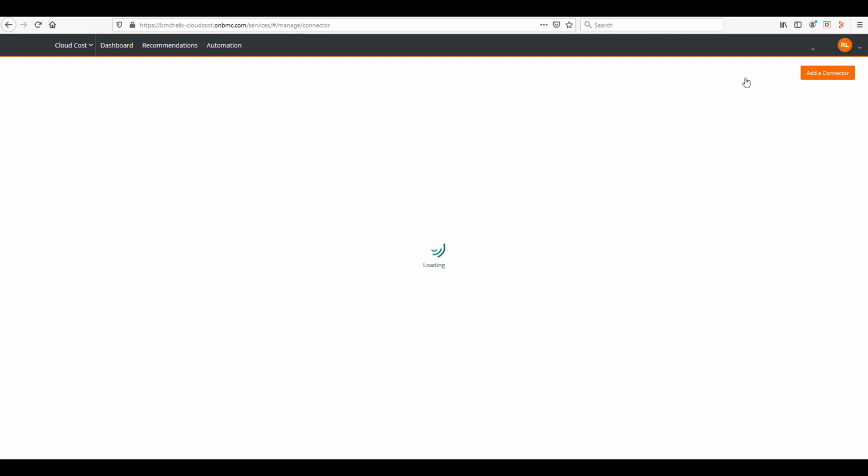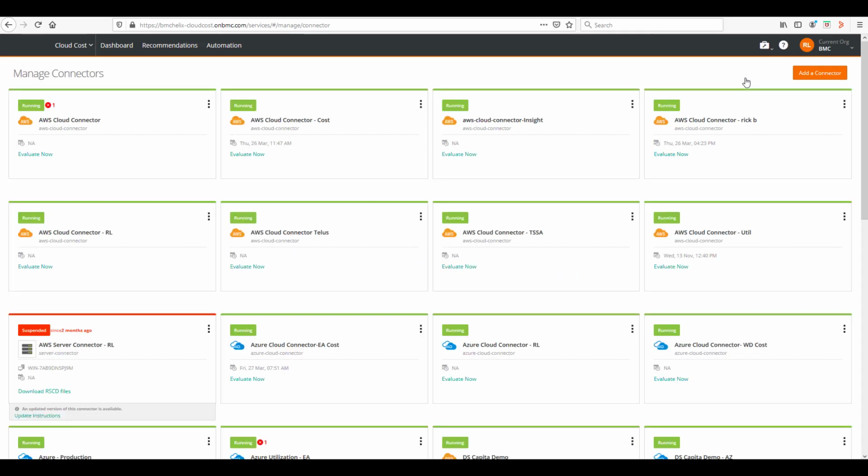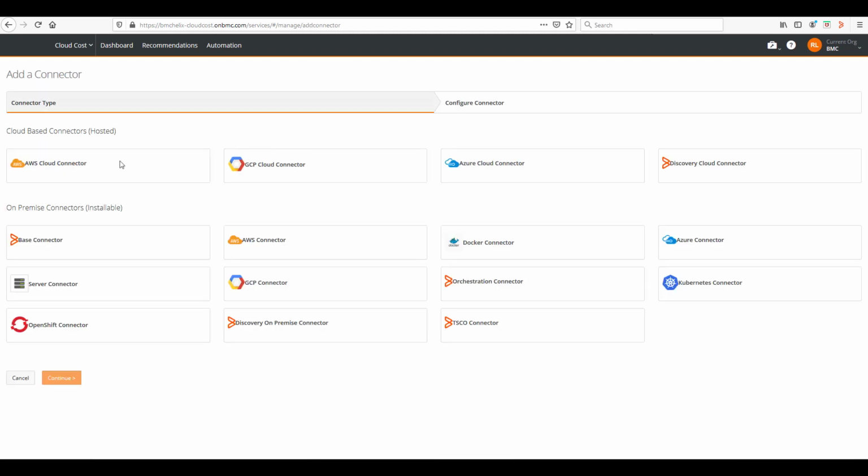Now in this case, the connector we want to add is an AWS Cloud connector. So we'll click add a connector in the upper right. And the first choice is AWS Cloud Connector here. So we'll click that and then continue.